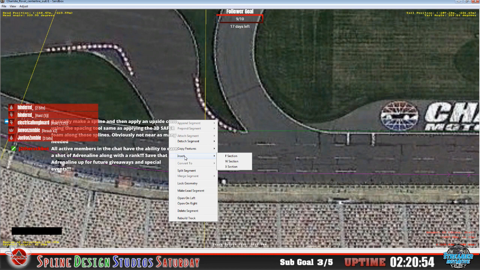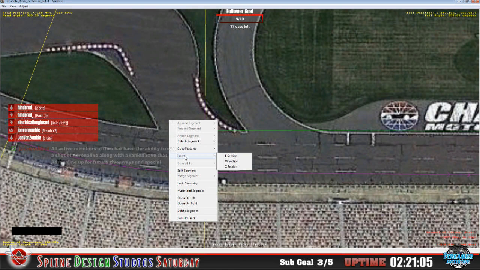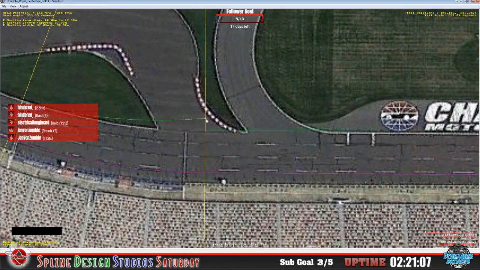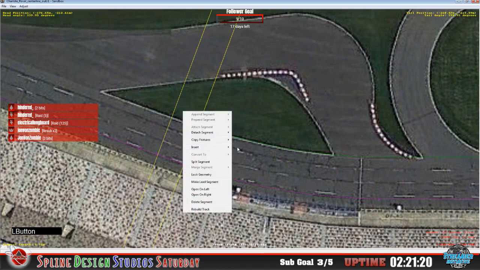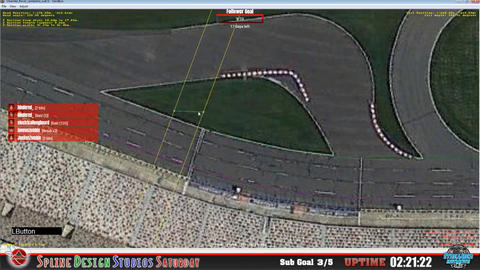Basically make a spline and then apply, probably upside down cone using the spacing tool. Foam along. Yeah, I'll have to see what you come up with there, James. See, this trajectory here actually isn't too bad so far, as far as how this curve is. This actually works out pretty decent here, so that kind of worked out to our advantage.